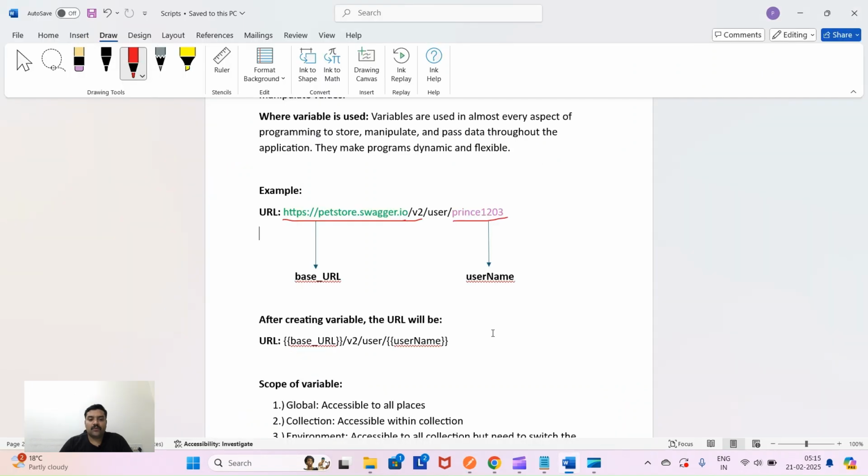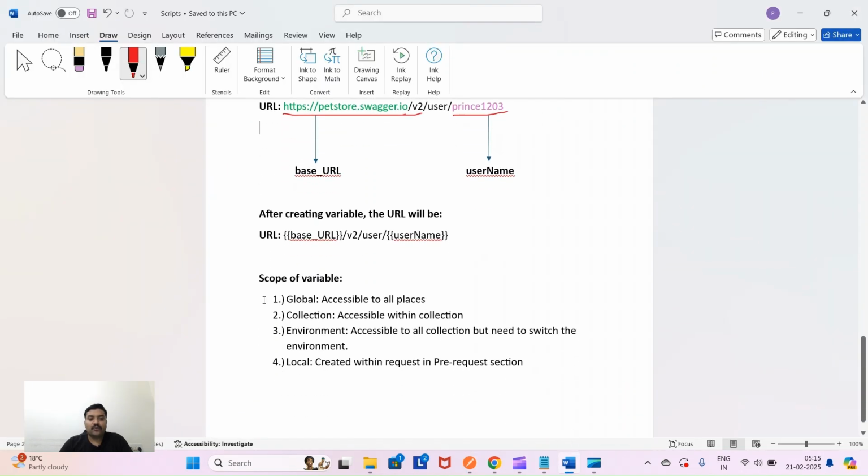So let me show you what we have studied. Scope of variable: global is accessible to all places. Collection variable is accessible within the collection. If it is an environment variable, then it is accessible to all collections but you need to switch the environment. If it is local, it is created within the request in the pre-request section.